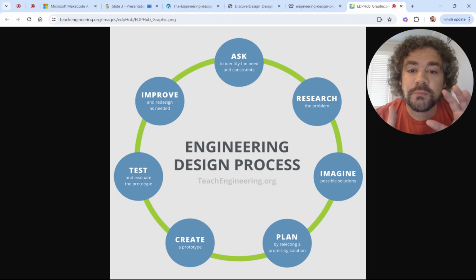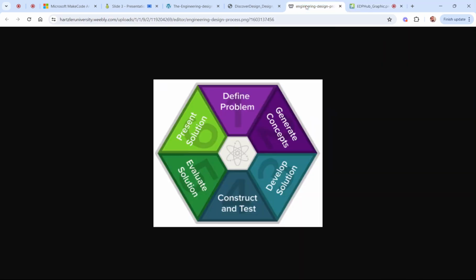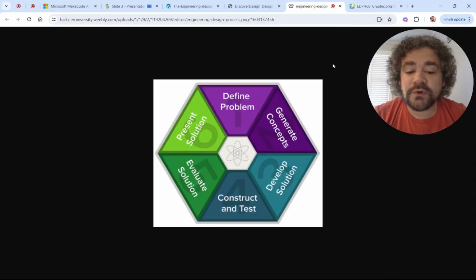It goes through the whole cycle, from starting with an idea to learning more about it, brainstorming some possible solutions, making your plan, creating, testing, improving. The creating, testing, improving is a really important part of the design process, and you'll see that in all of these. Next one here, this one comes from Project Lead the Way.